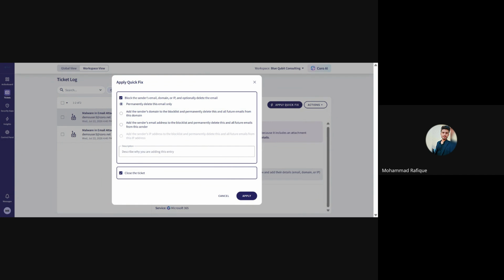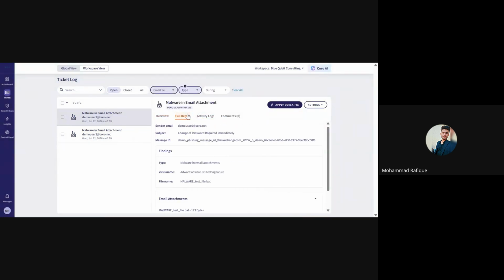Coro also provides guidance for false positives. If the security team investigates the file and confirms that it is safe, the sender can be allowed and the email can be restored to the recipient's inbox. This gives the administrator control without making the response process complicated. Now let's move to the full detail section.